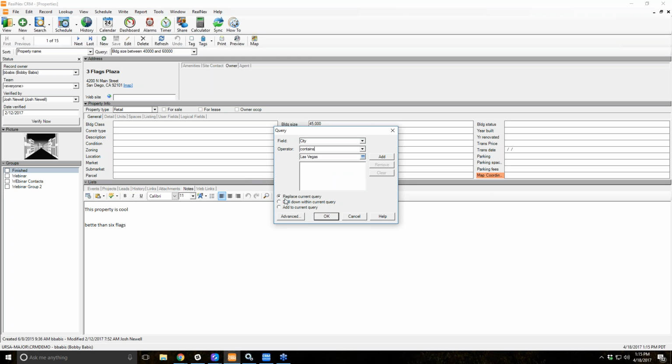Now, if you also notice, since we did the first query and we have a query already set, when you bring up a query window when you already have one set, you'll see these three options appear. First off is replace current query, meaning ignore the first search completely and just give me all of the results of this query. Drill down within current query is effectively the word and. So if you actually read this, building size between 40,000 and 60,000, and then drill down within current query is and. So if we did that, it means this and city contains Las Vegas. Whereas add to current query is or. So building size is between 40,000 and 60,000 square feet, or city contains Las Vegas.